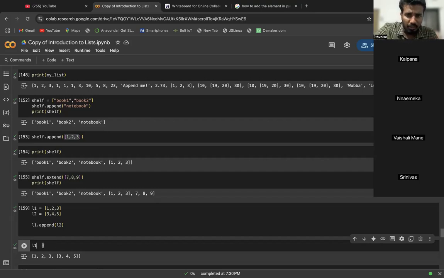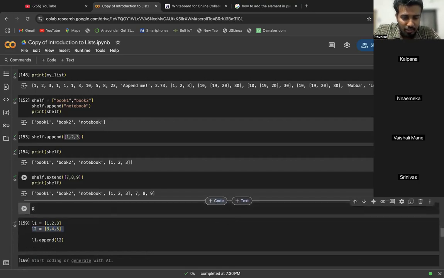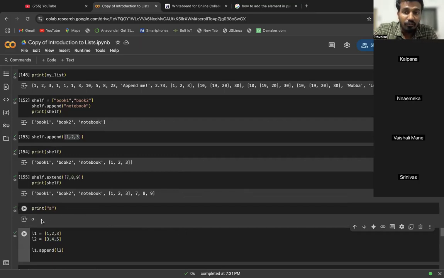Now let me explain in very, very simple terms. I have L1 over here and L2 over here. What exactly is happening is that the append method does not return anything. मतलब क्या? Understand here, not every single method will return something. For example, print A is returning a value. The print function is returning a value. But the append method does not return any value. It only modifies the value that you have.